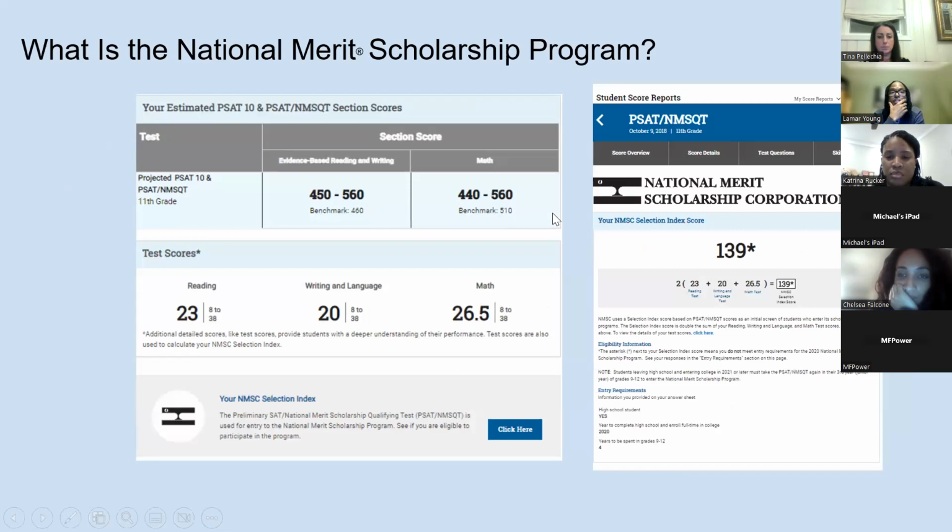All right, so here is some more information about the score and the benchmark. And this is a little bit of information about how a student can actually qualify for the National Merit Scholarship Corporation. The National Merit Scholarship Corporation, located in the Chicago area, is a very, very prestigious recognition. And there's a monetary value attached to it as well.